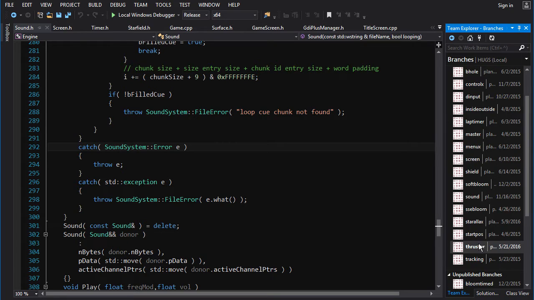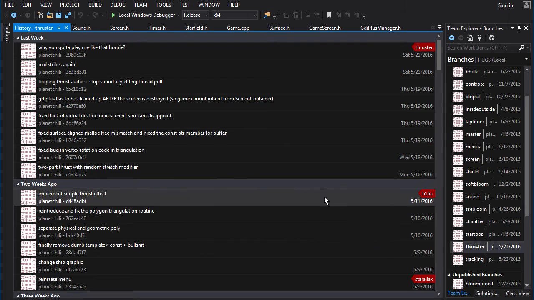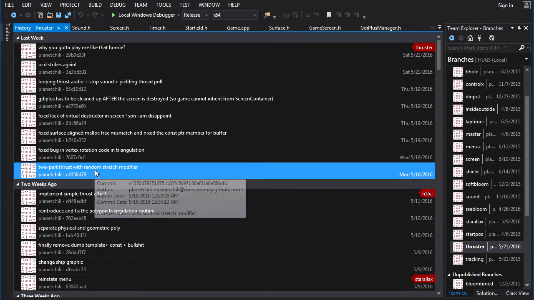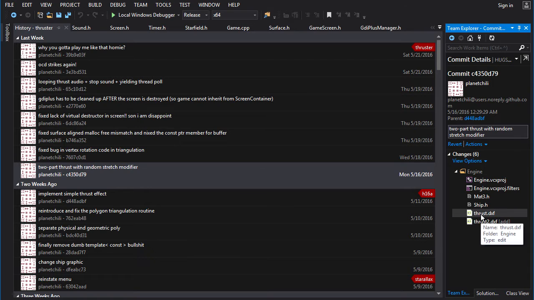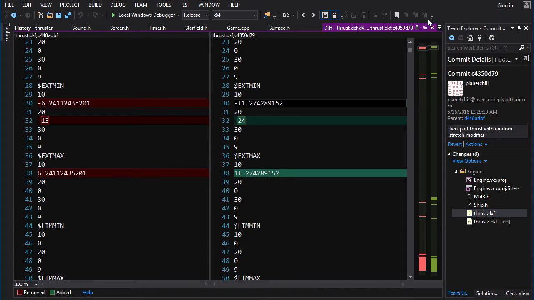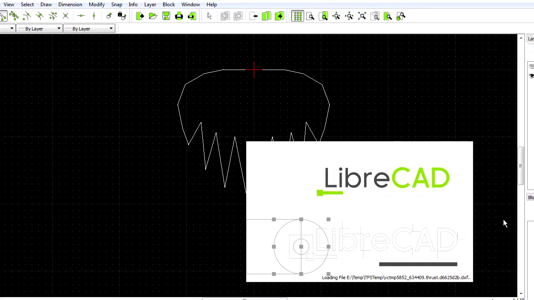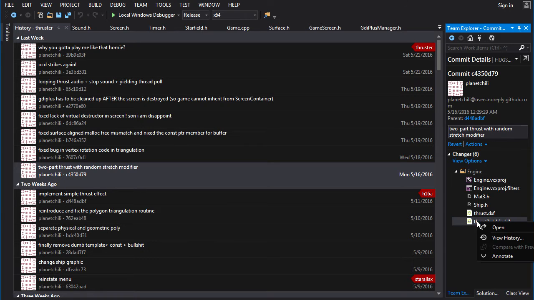Now we can once again view the history. So here's where I was at before I was so rudely interrupted. Implement simple thruster effect. Done. Next thing we want to do, two-part thrust with random stretch modifier. So what I've done here is I've modified the thrust a little bit. I've made this part rounder, and I've made the center spike stick out more. So I feel that is a more aesthetically pleasing arrangement.